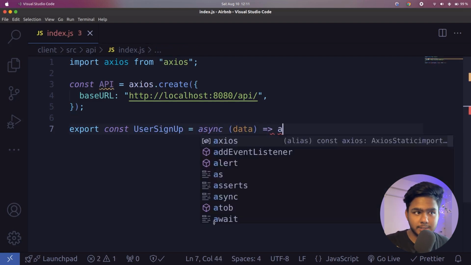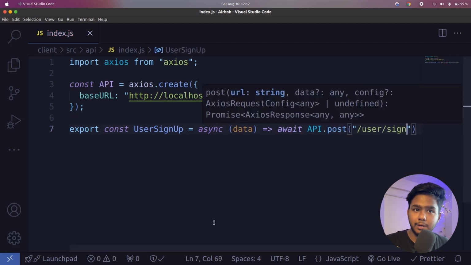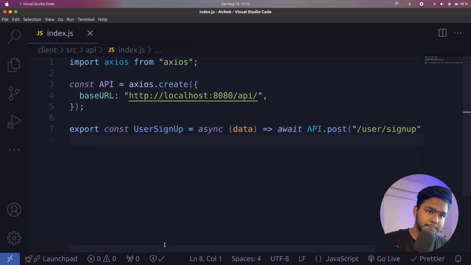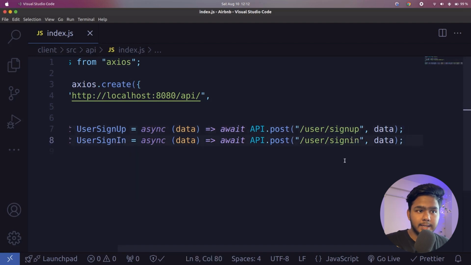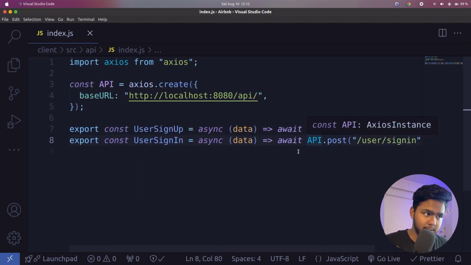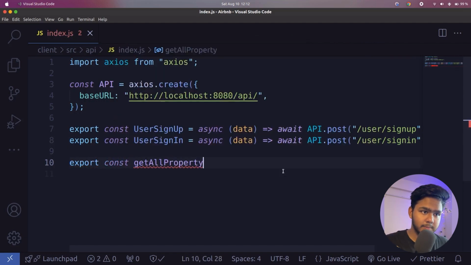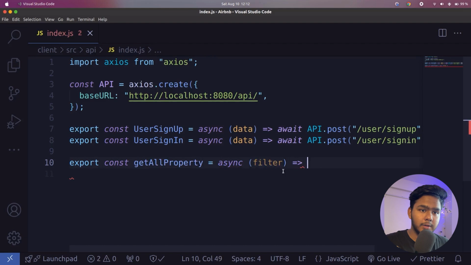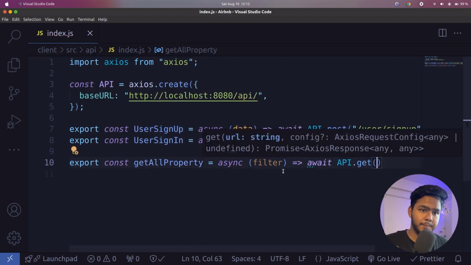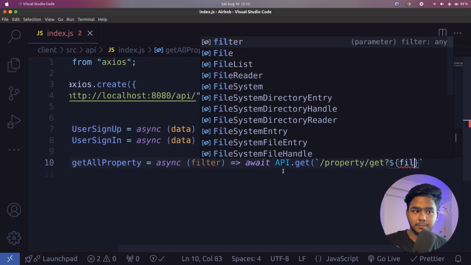Now I will create our different functions for our API calls. First is user sign up, which is an asynchronous function taking data as props. Then it is calling api.post with the user sign up URL, and passing the data for the post method. Same for sign in, just change the URL to sign in. Then we will have get all properties. Here we will have some filters if a user provides a filter, so I will write await api.get with the property URL, and I will pass the filters in the query. This is how we pass the filters in query.